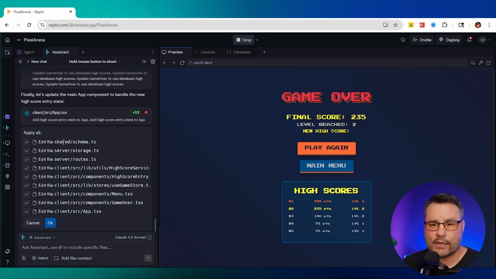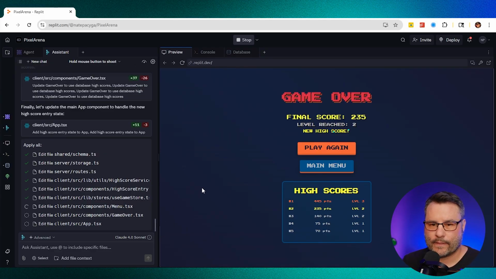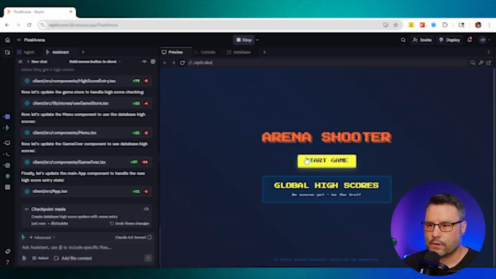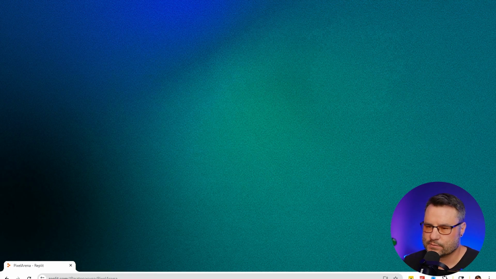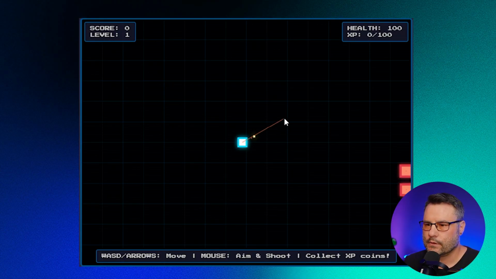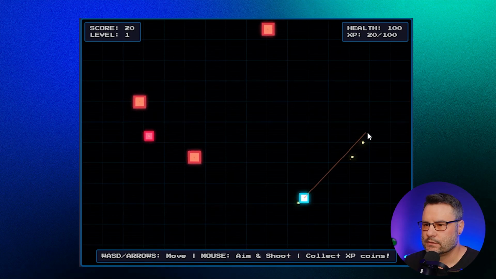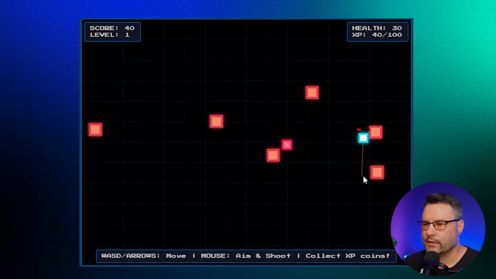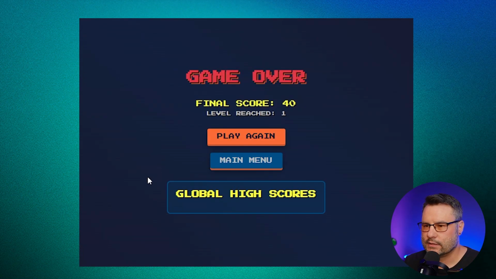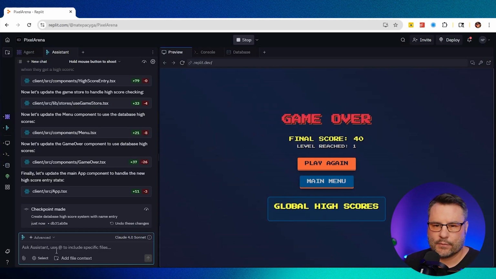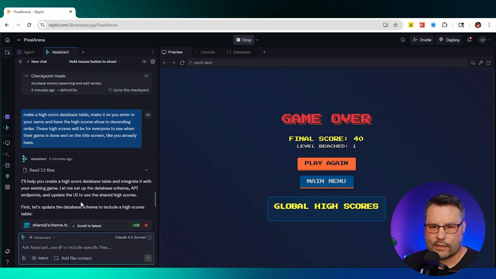So we're going to apply that. It's touching a lot of files. Let's see if the assistant can handle this. Okay, so it looks like it labels it as global high scores. Could just be called high scores, but yeah, we'll roll with it. Start our game here. We'll kill a few enemies, pick up a few things, put in a score of some kind, and then we'll die there. It looks like it did not let me add in my name, so that could be an issue with what it added in.